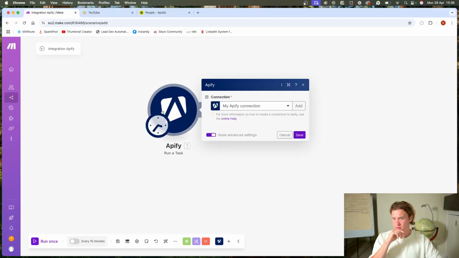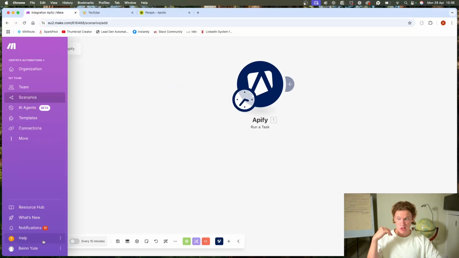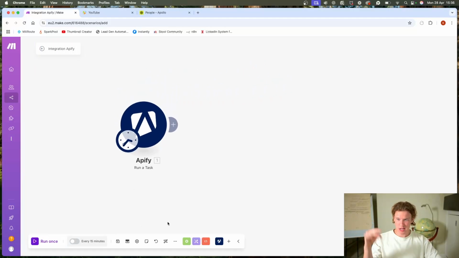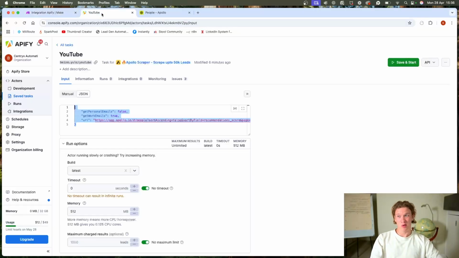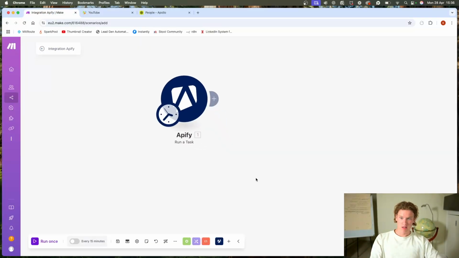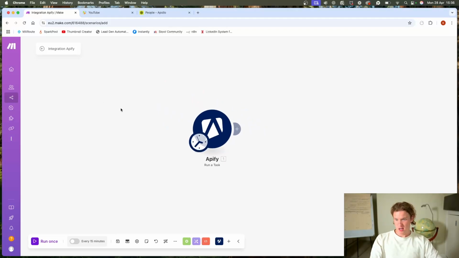But there we go. If I was to press run, that would run the automation. Again, we don't need to do this. We could just literally set up a webhook, we could do it all in Apify, but let's just do it here. Let's run the task. To do that though, we'd need to then set up a new scenario that would have a webhook which would collect the data.